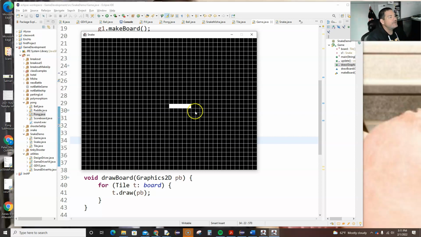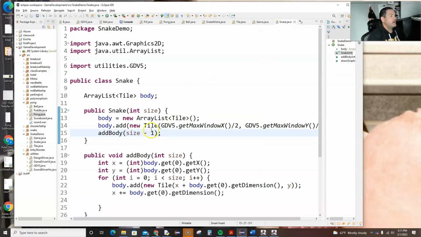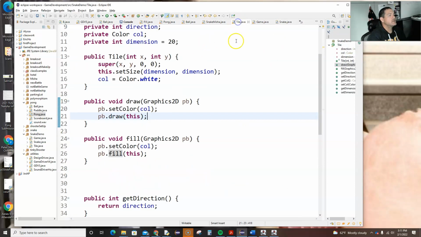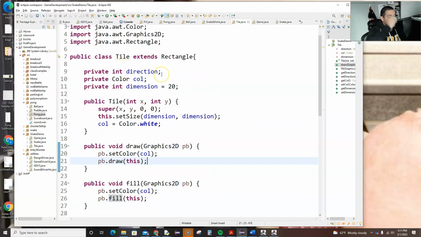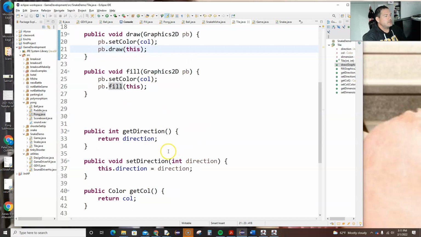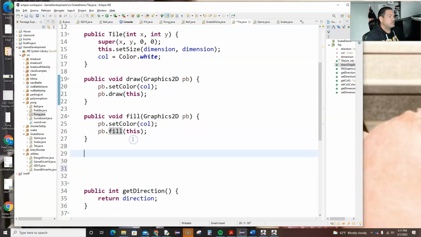Let's do this. Let's say the default movement is left, right? Let's look at tile too. What is direction? Direction is just an integer. Okay. So let us create a move method for the tile so we can move tiles.